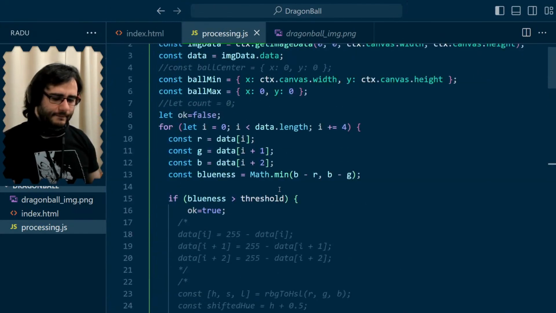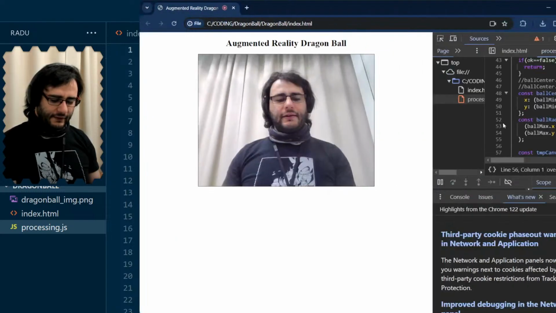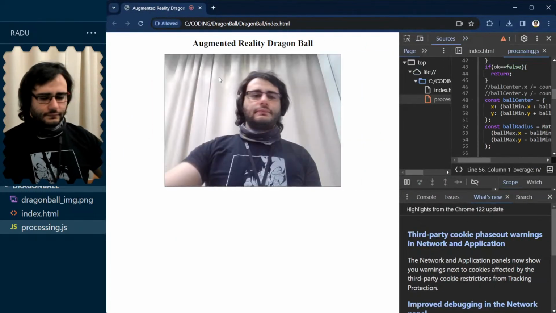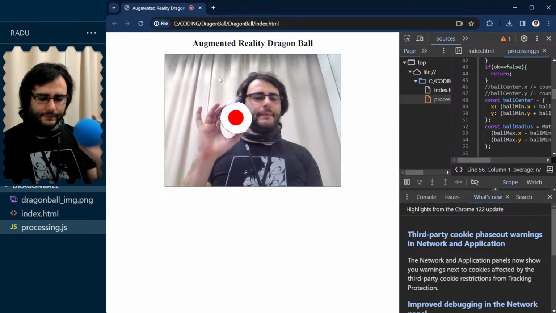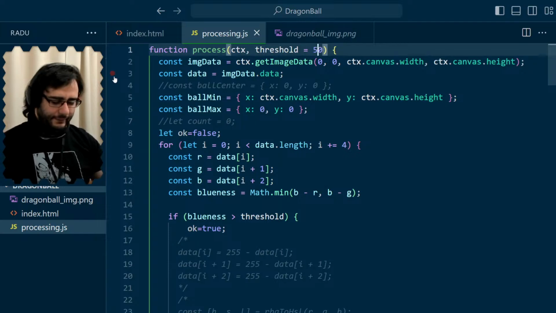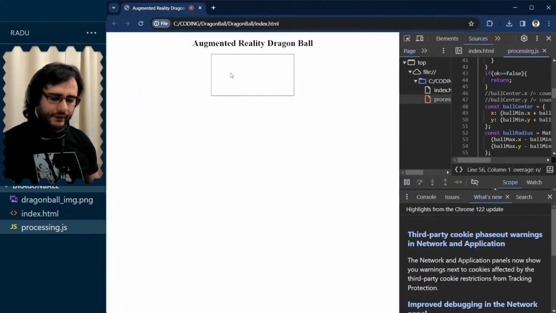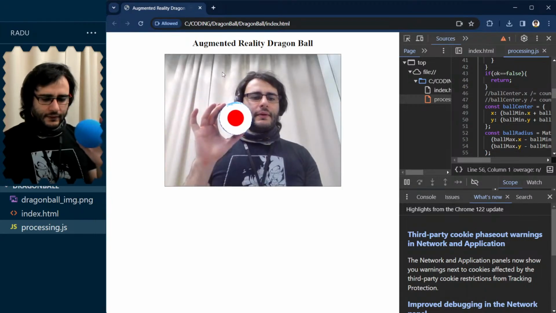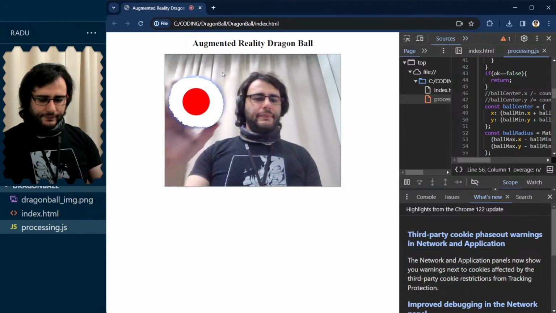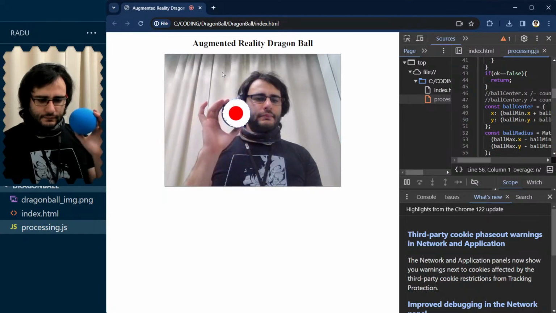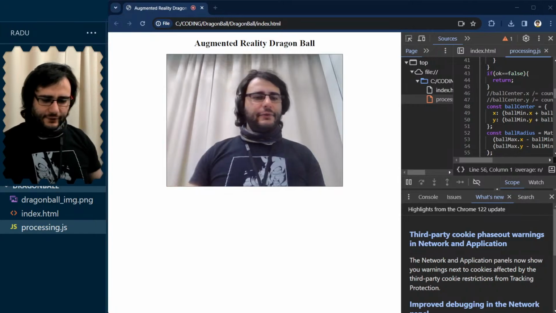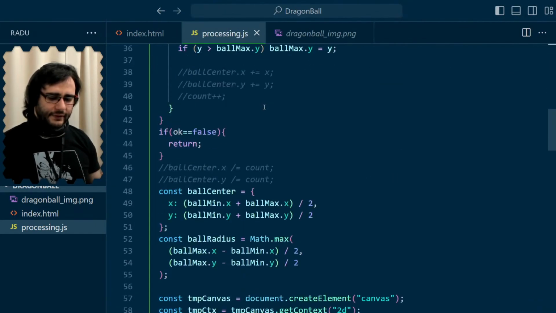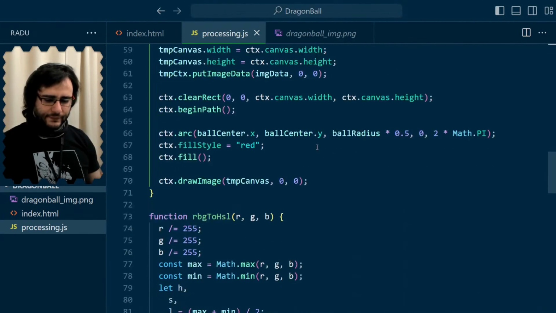So 50 again. It's more stable than before. Sometimes still values like that appear. Let's set it to 60, at least in my room here, and with this lighting it makes a difference. Now it's fine. Let's see if we can put the image of the Dragon Ball instead.